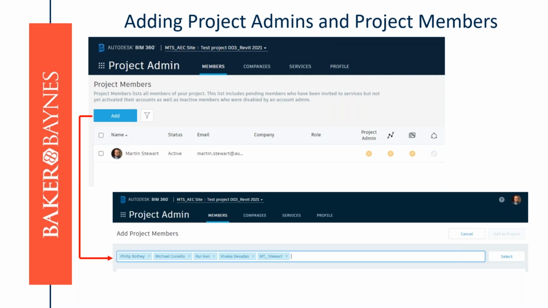BIM 360 recognizes members from the account member directory and fills in the name, which can then be selected. You can also add a new member here with the email who is not already listed in the account member directory. If you do, they will be automatically added to the account member directory.